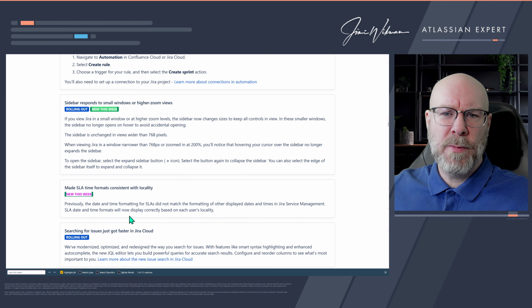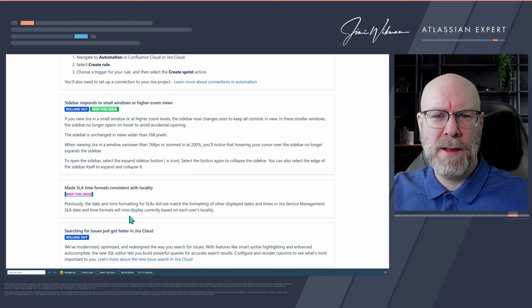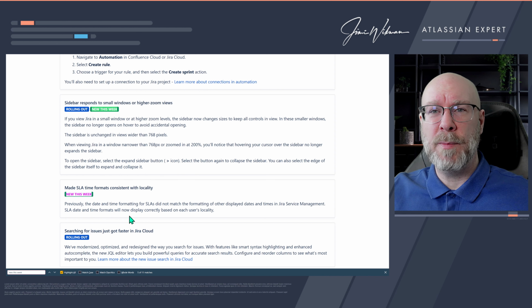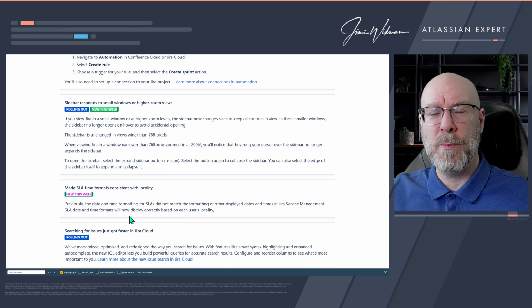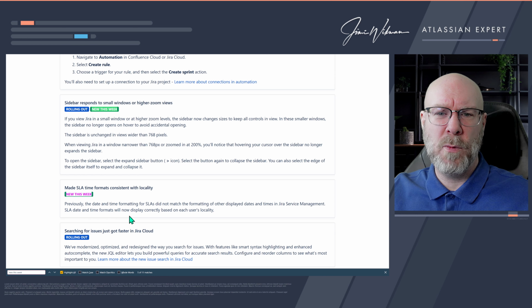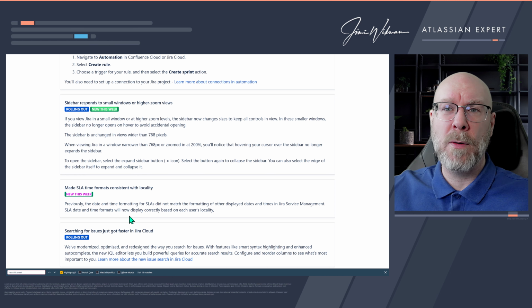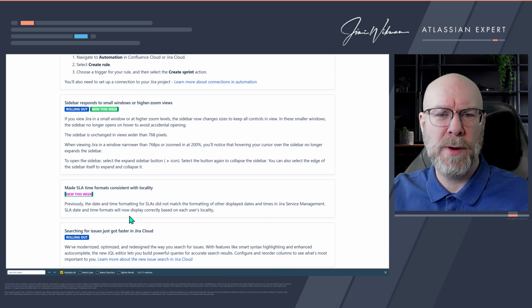And then we have the same thing that we had last week, and I think that one was for Confluence, and this one is now for Jira. So what happens is that the sidebar will now behave a little bit differently depending on if you are on a small screen or if you have zoomed in. If the screen is smaller than 768 pixels, or if you have zoomed in to 200% or more, then the sidebar will collapse and it will no longer open when you hover over it with your cursor. So you need to click on it to actually open it.